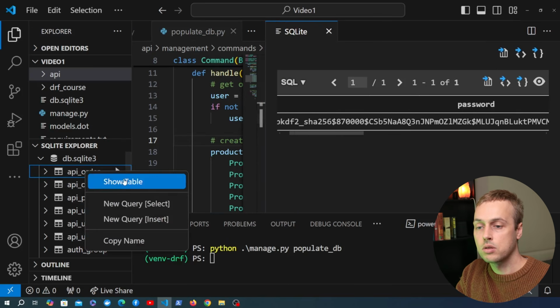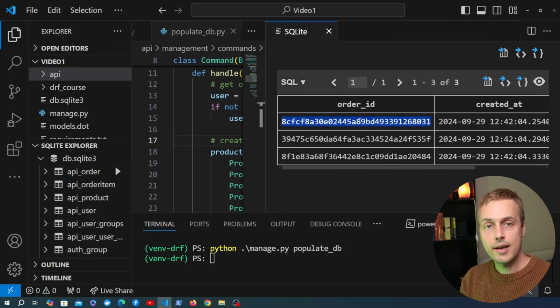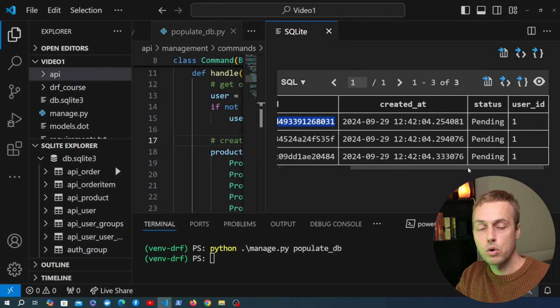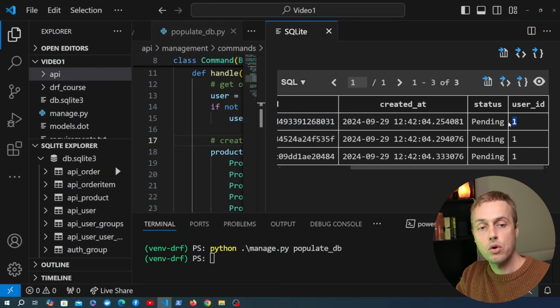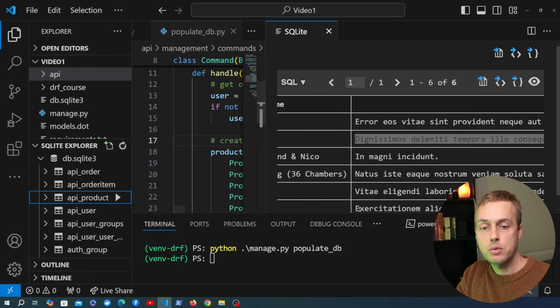And I'm going to look at the order table, and you can see we now also have some orders, and you can see the UUID that's been created. That's the primary key for the order model, if you remember from our models file. And all of these orders have a status of pending, and they're all linked to the same user with the ID of 1.